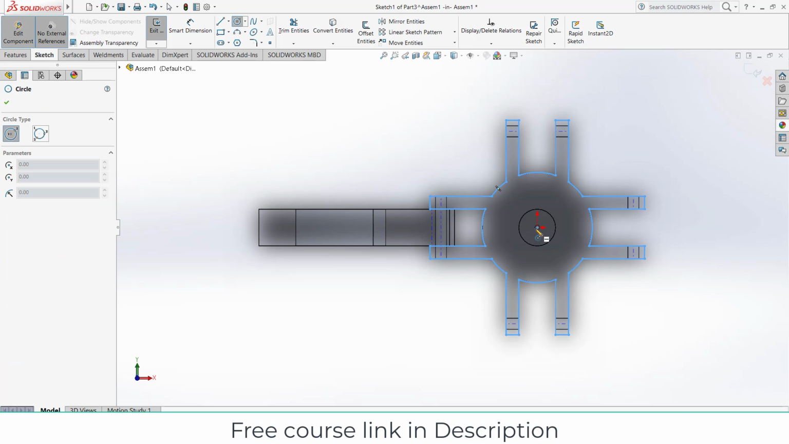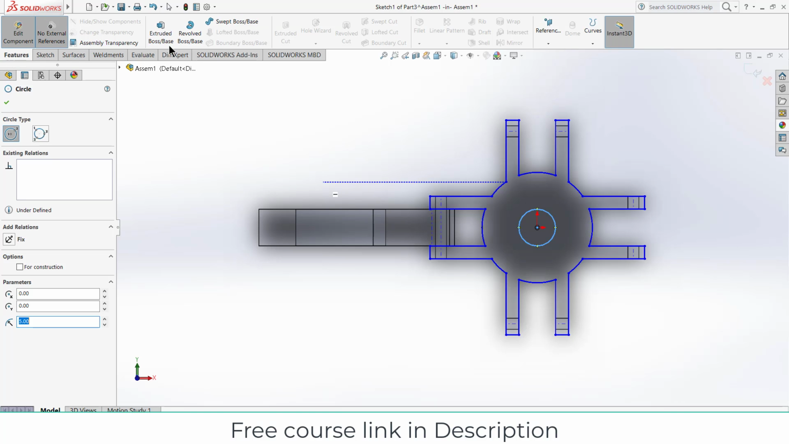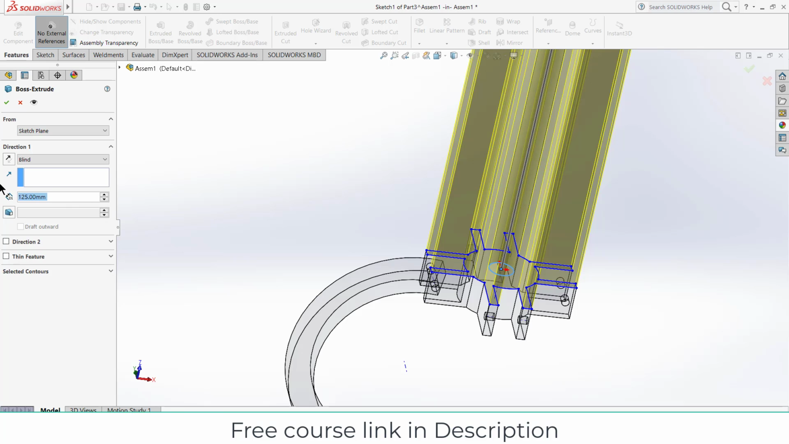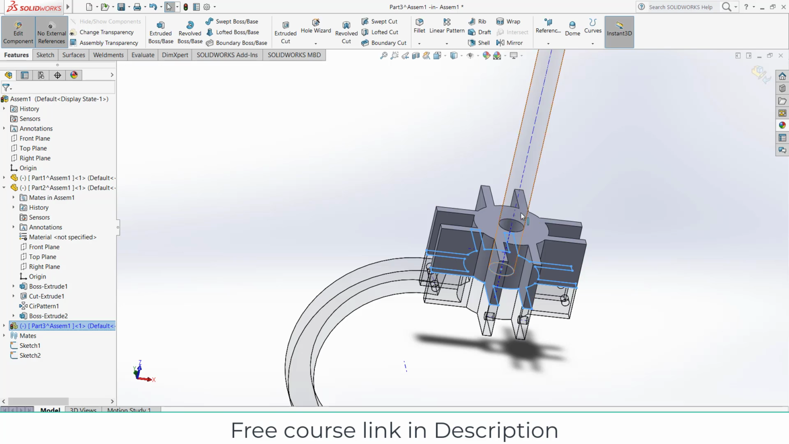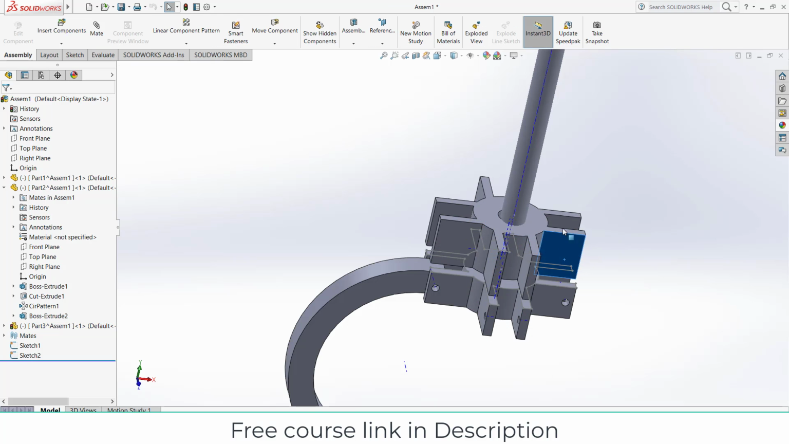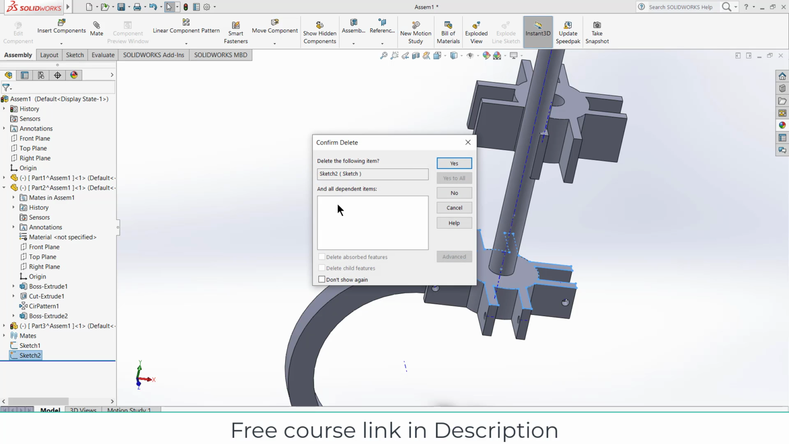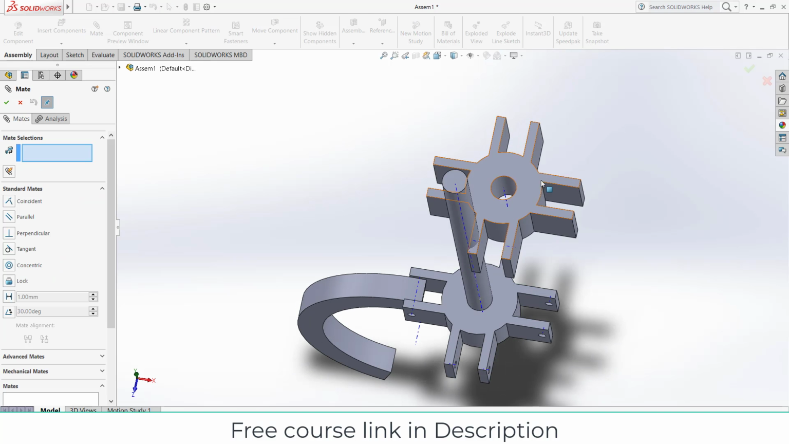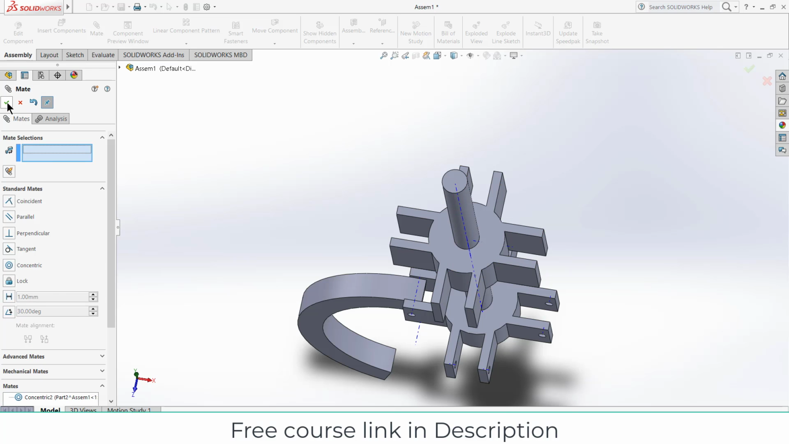Draw a circle here. Make sure no external preference is checked on. Click on external surfaces. Make it 20 mm. Click OK. Exit the component mode. And delete this sketch. Right click on it, delete, because it's of no use for us now. Now go to the mates. Select this and this. Click OK.